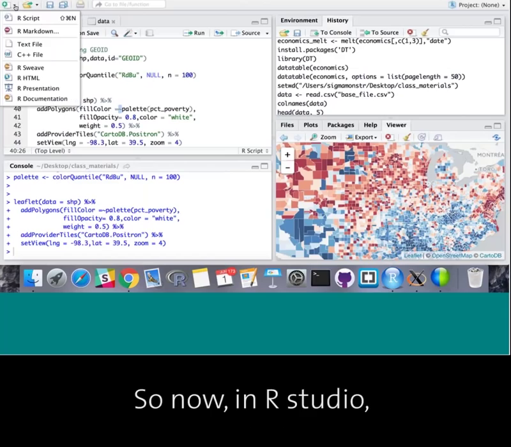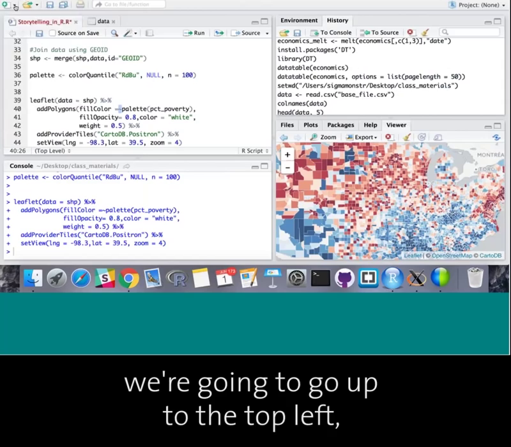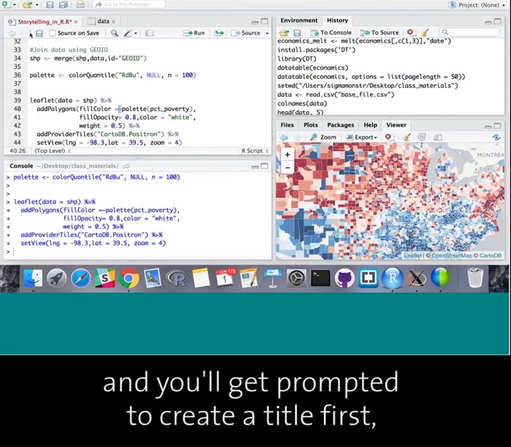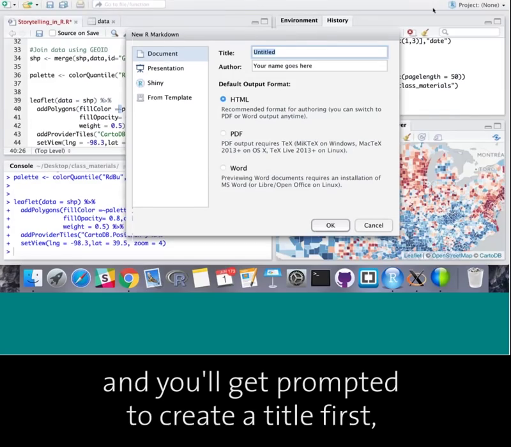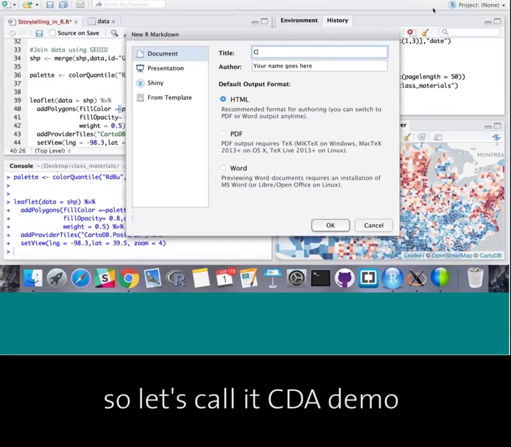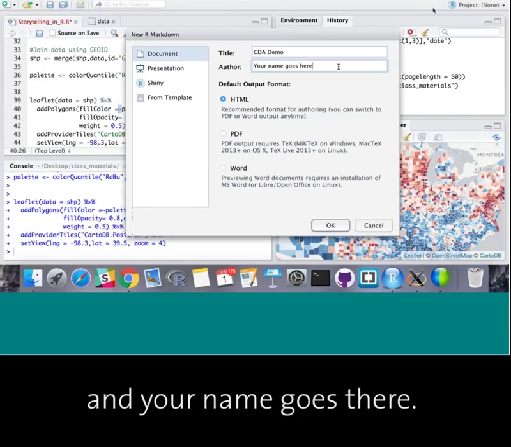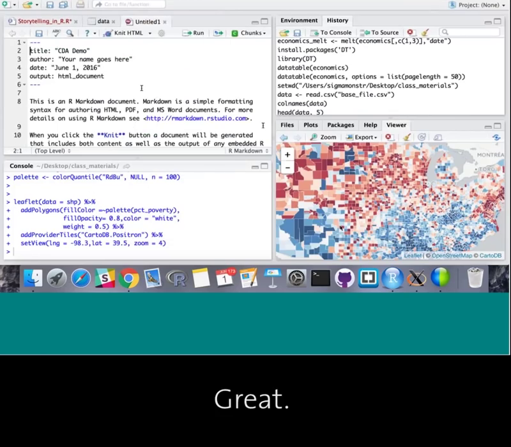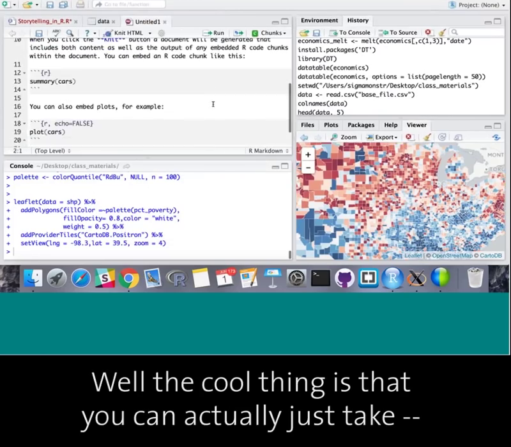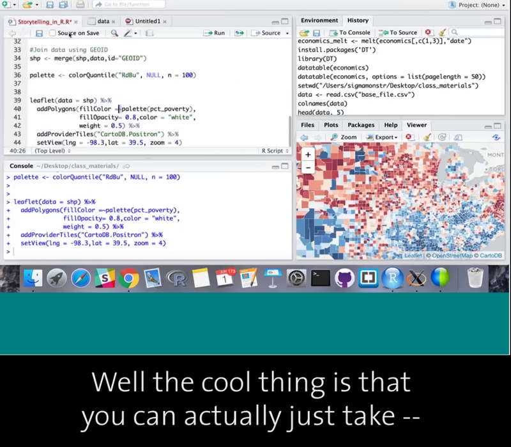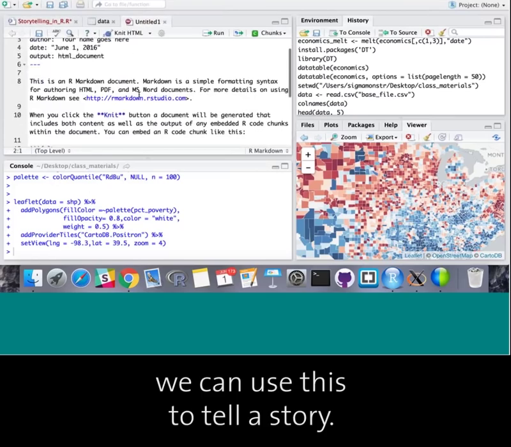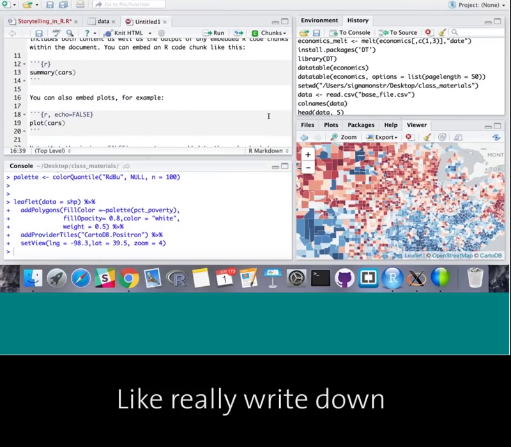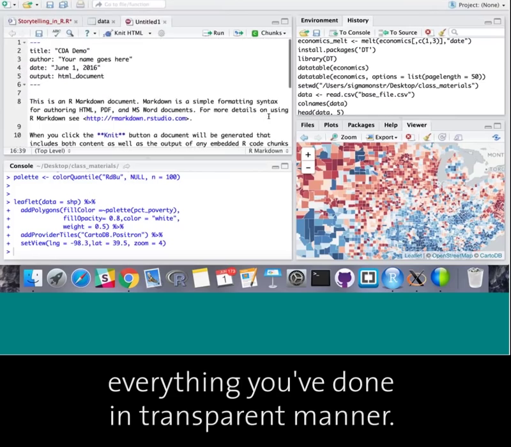So now in RStudio, we're going to go up to the top left, click on the R Markdown button, and you'll get prompted to create a title for this. So let's call it CDA demo, and your name goes there. Great. The cool thing is that we can use this to tell a story, like really write down everything you've done in a transparent manner.